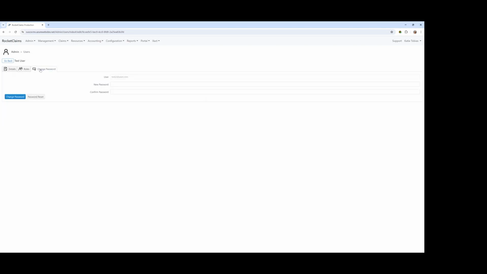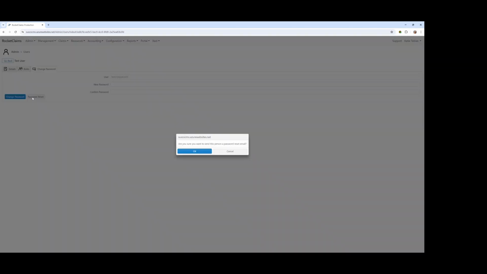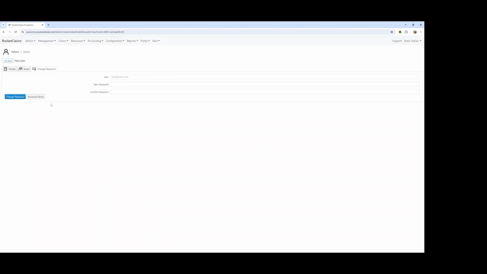We also have this option as an admin to go and see the change password field where you can actually set their password directly, or hitting this password reset button will pull up a pop-up asking if you're sure you want to send the person an email. And if you click OK, it'll let you know that the user should receive a reset email or password reset email within the next few minutes.